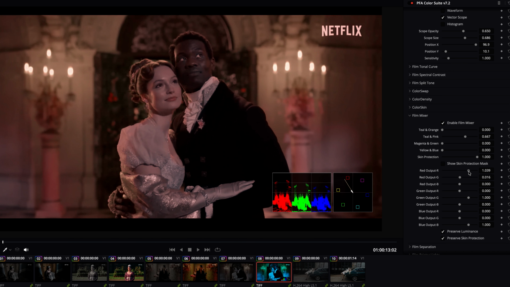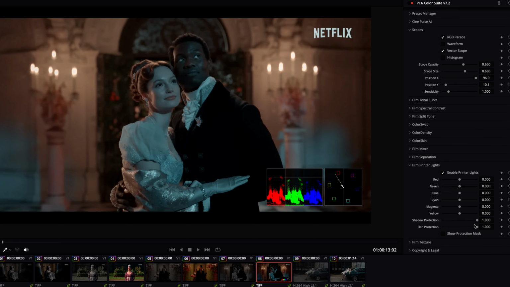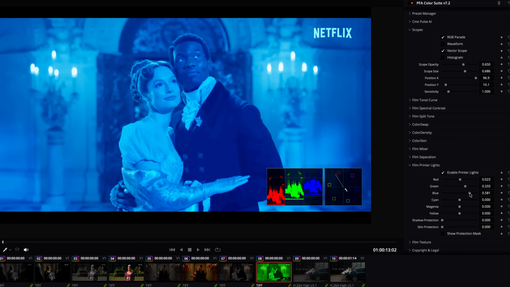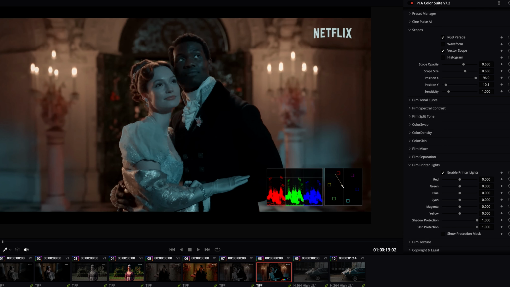Film printer lights act as the final layer of the grade, working just like traditional physical printer lights in a lab. Those are global shifts used to balance your white balance or to inject a specific mood into the frame. When you enable the shadow and skin protection, the tool becomes tonally selective rather than just a blunt instrument.